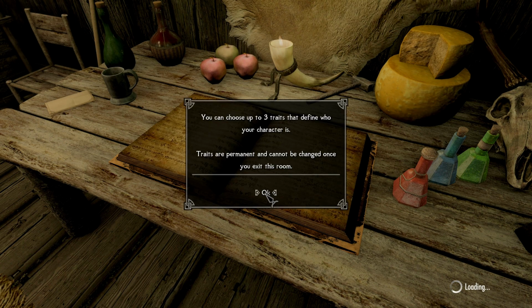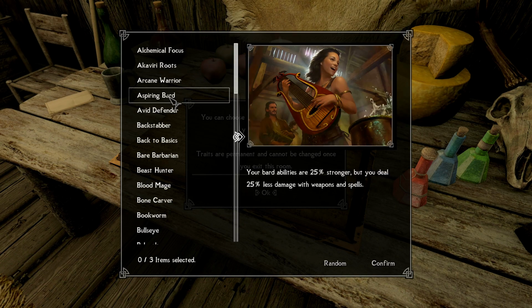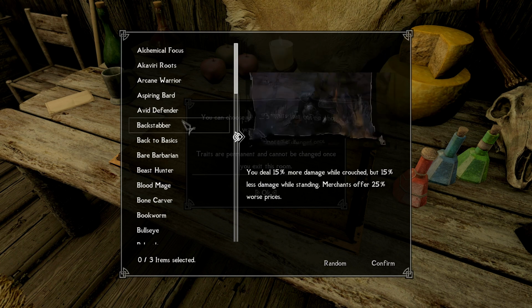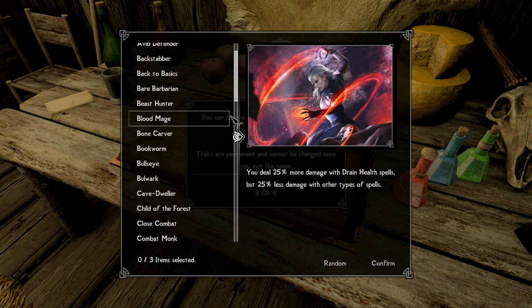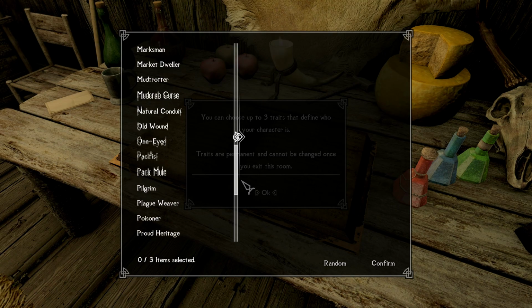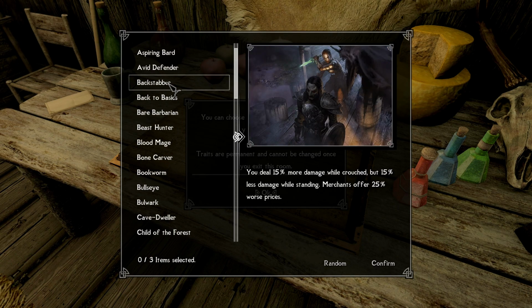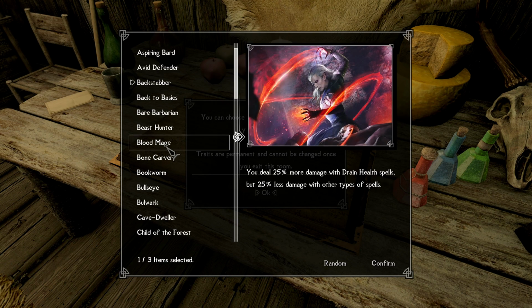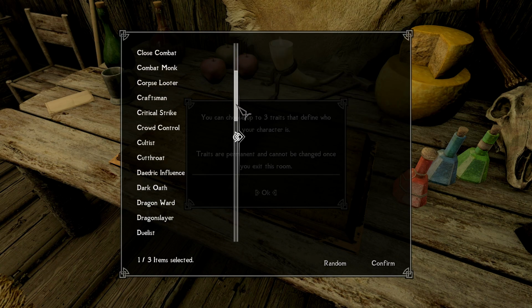Choose up to 3 traits. Okay. I'm just in a band. All right. Wow, this is a lot. Wow, that's a lot of options there. Okay. All right. The backstabber. Absolutely. Gotta be a sneaky character.